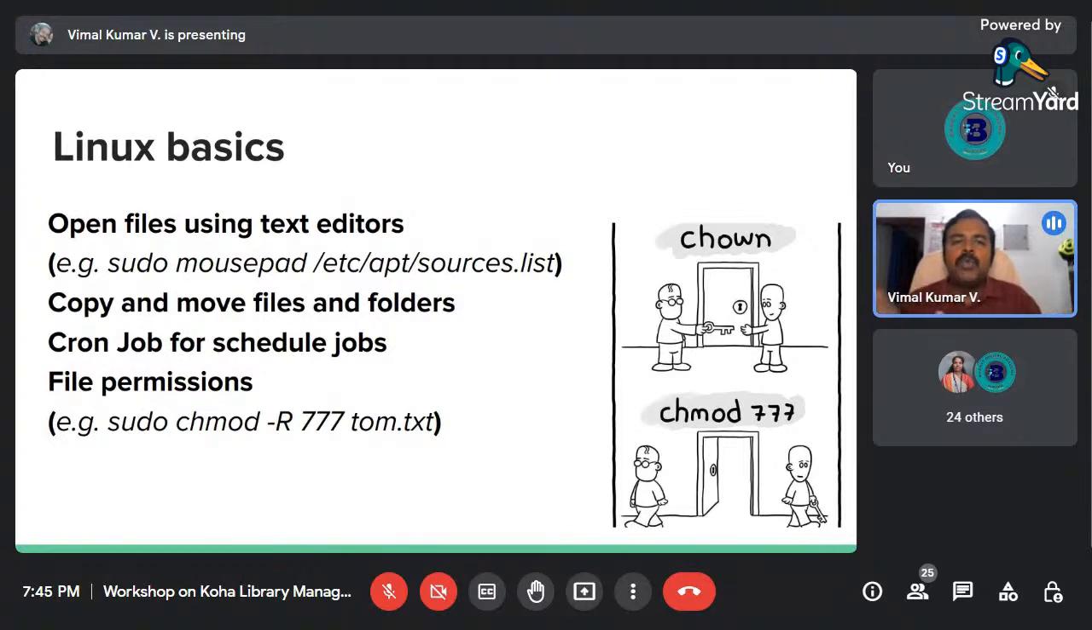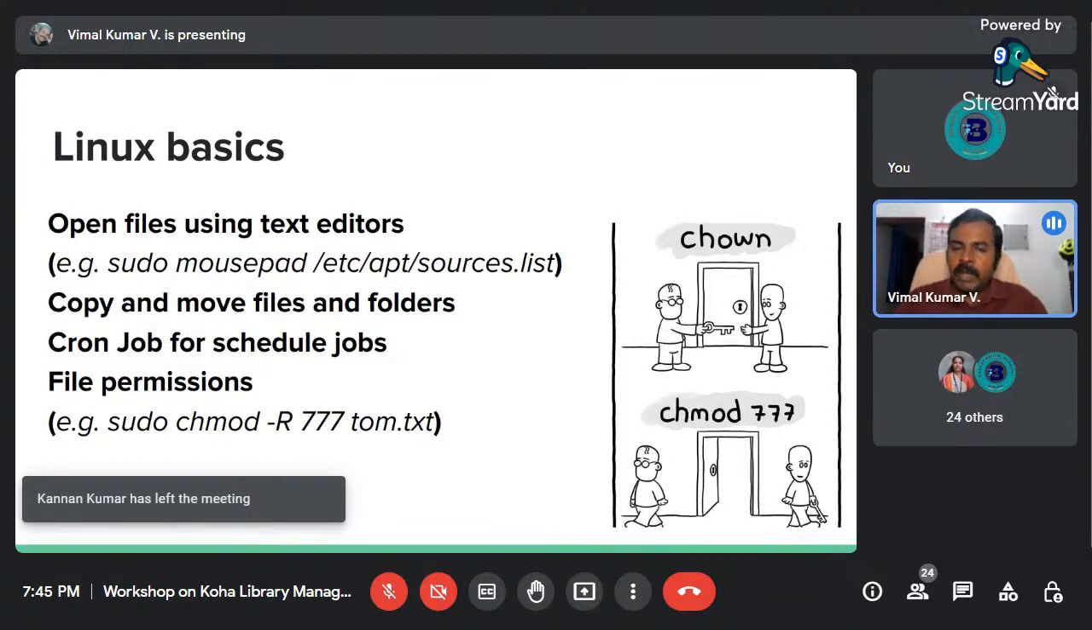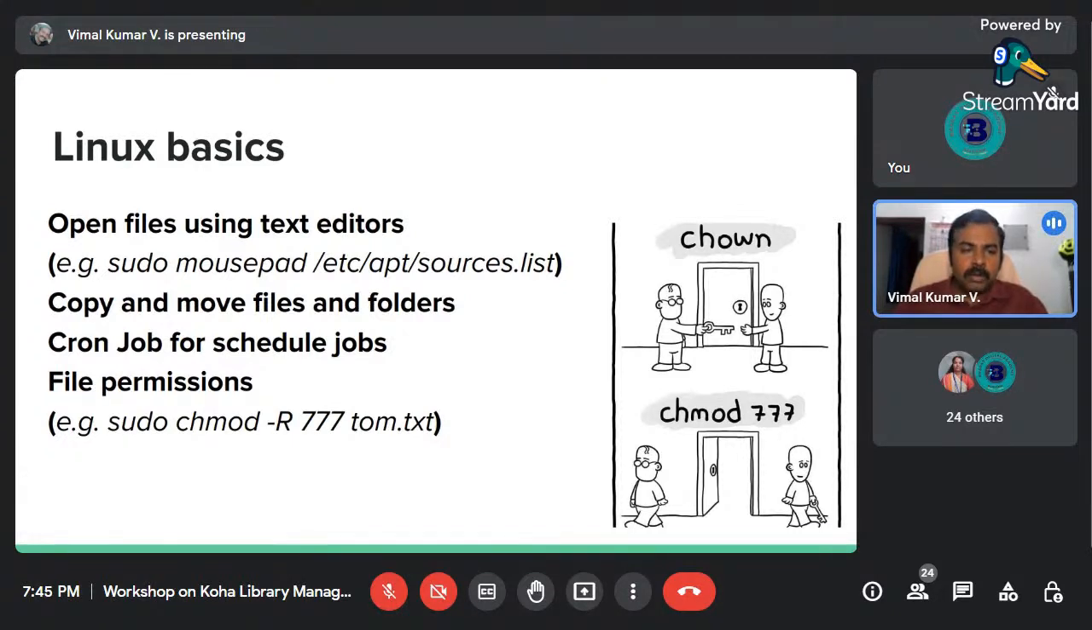Then copy and move files and folders from one place to another place. In Windows, we can simply copy the folder from one place and put it in another place. In Linux, it does not work. In system files, we have to apply the command to copy or move, copy or cut, files and folders from one place to another place.